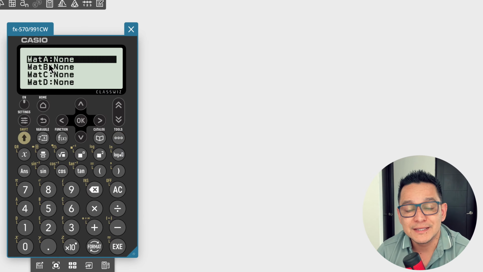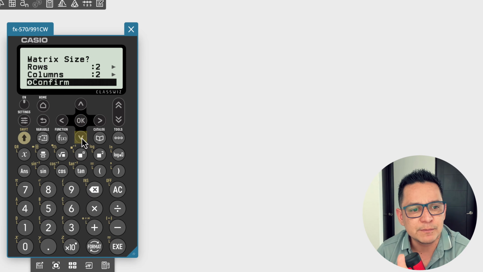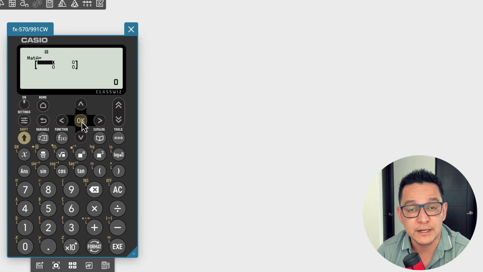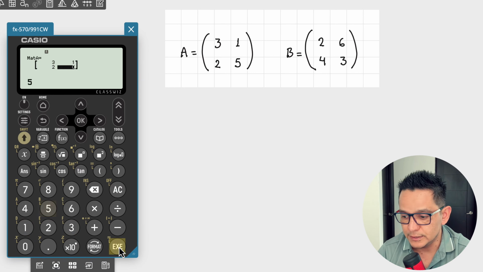Now we're going to enter the matrix in this case, so I press OK. And we're going to specify the size of the matrix first. That is, the number of rows and the number of columns. In this case, it's 2 by 2, so I just scroll down and press Confirm. If it's not 2 by 2, then we simply change the size. And now we're going to enter the elements. It's a 3, I click Execute. Then it's 1, I click Execute. Then it's 2, we click, and then it's a 5. There it is, right? For the first matrix, we click Execute again.